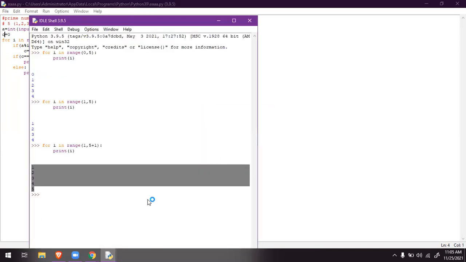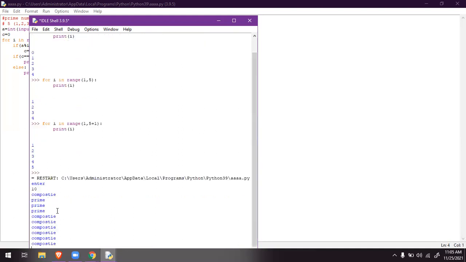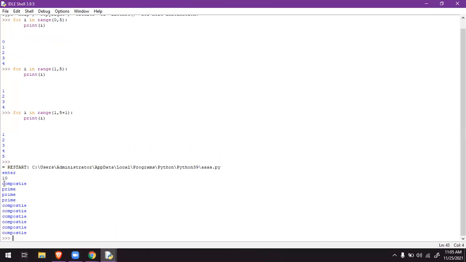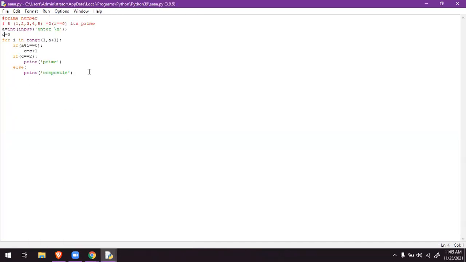If I run the program, what is it asking? It is asking to enter the number. So I wrote 10. For the first iteration, I got composite. Let me check where it is making the iterations.